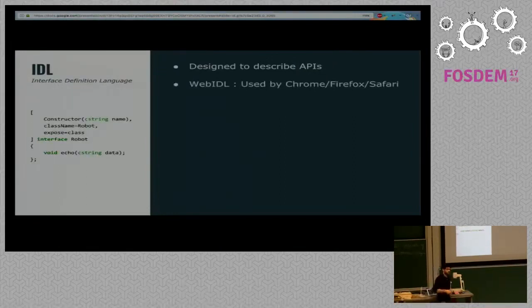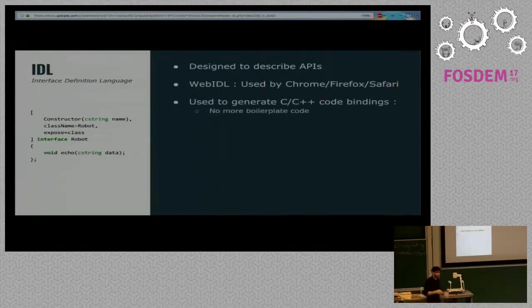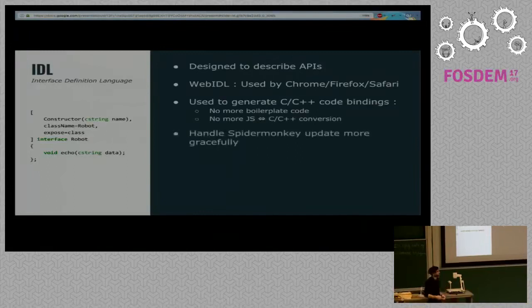You've probably heard of WebIDL. It is used by Chrome, Firefox, and Safari, and they use WebIDL to generate their bindings. The great thing about generating your bindings is that you will no longer have to write boilerplate code, and all the argument conversion, type checking, etc. will be handled automatically. So that will save you a lot of time, especially when you need to update SpiderMonkey, since you will only have to change your parser code to generate code compliant with the new SpiderMonkey version you want to upgrade to.